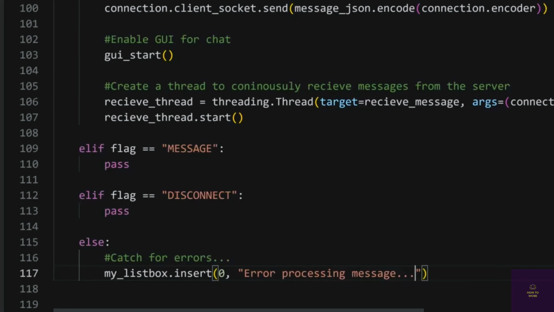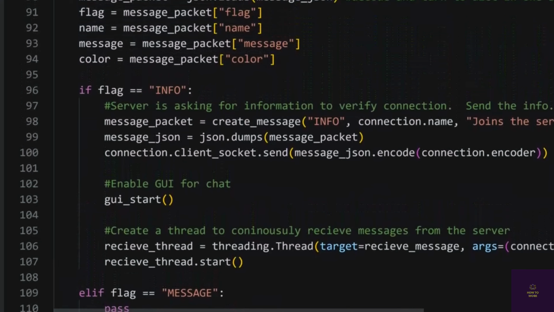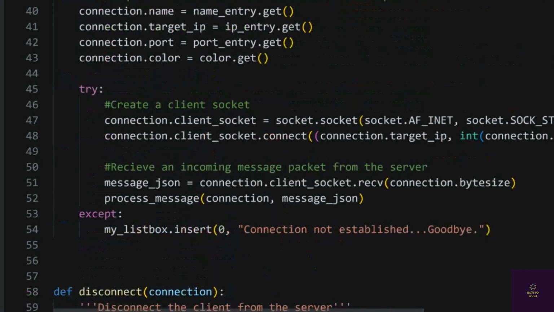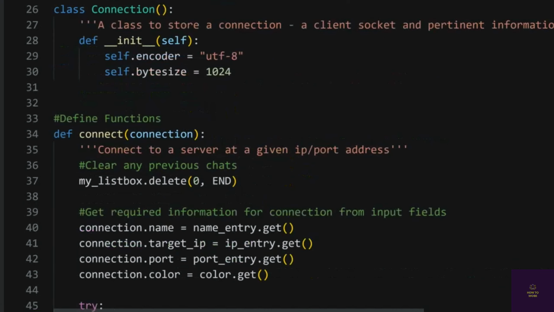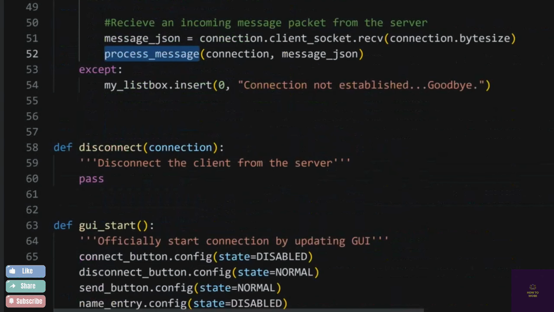Okay, awesome. One last thing we could maybe do really quickly here is, if we scroll up on our client, I think we're calling, all right, we're receiving, we're processing the message.